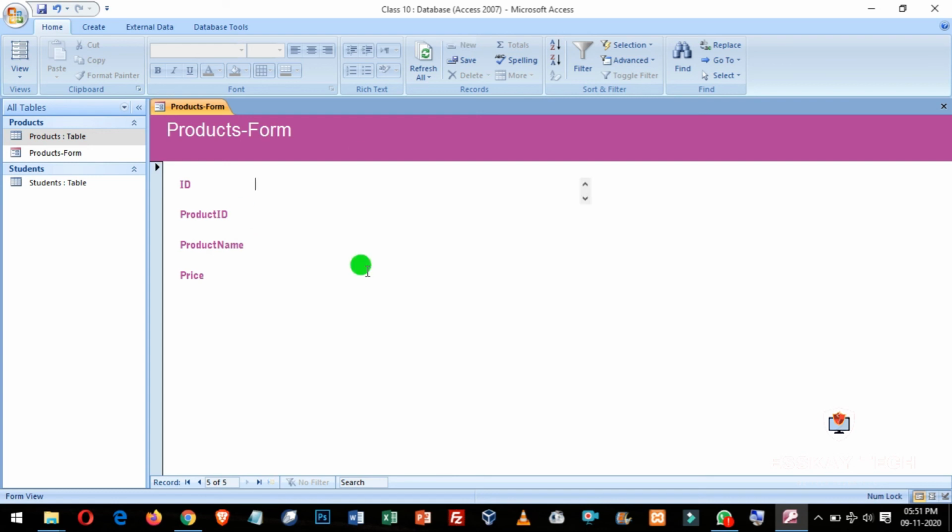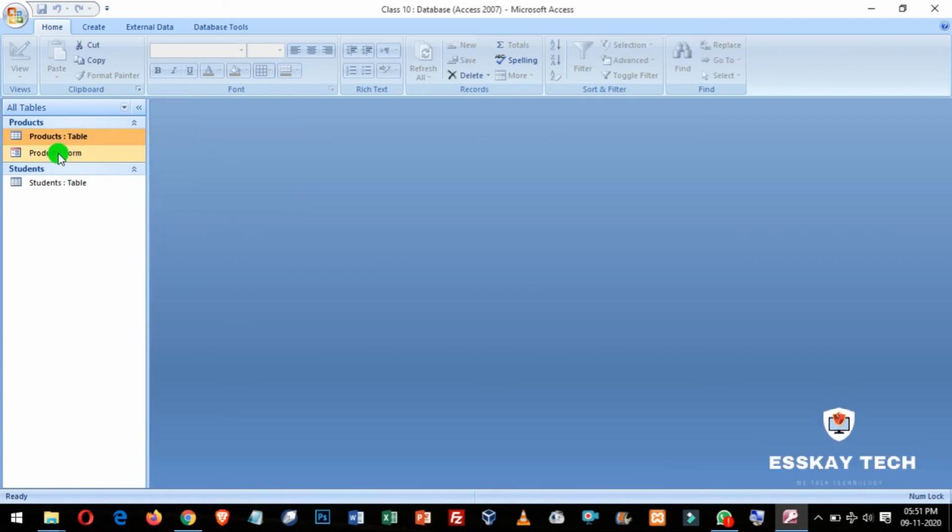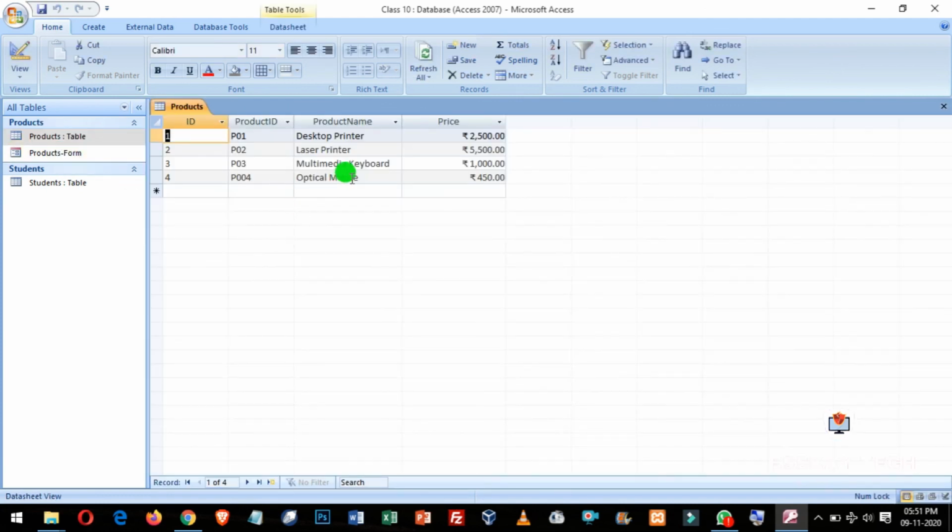Now see, I have entered one data, and let's see how their data looks like. I have inserted the optical mouse, and the price was 450. So you have entered the data in this format. So this is how you can create the form, and you can save the data inside your table from the form.